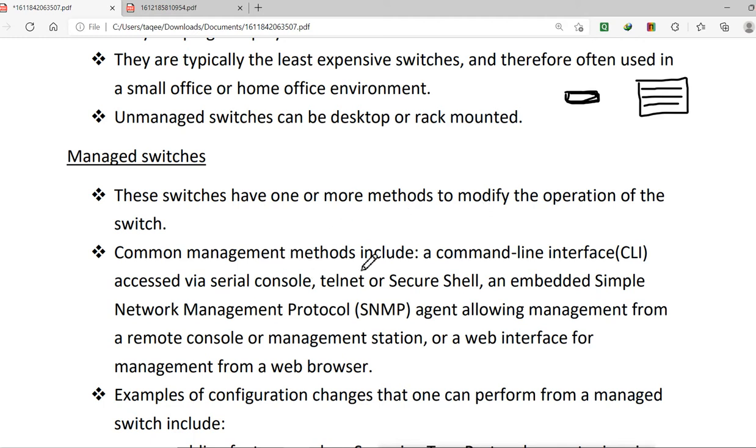Common management methods include the command line interface. That means we can use the command line interface to access via serial console, telnet or secure shell. And also an embedded Simple Network Management Protocol, that is the SNMP agent, allowing management from a remote console or management station, or a web interface, or management from a web browser. So commonly it has more than one method for modifying and configuring the switch.